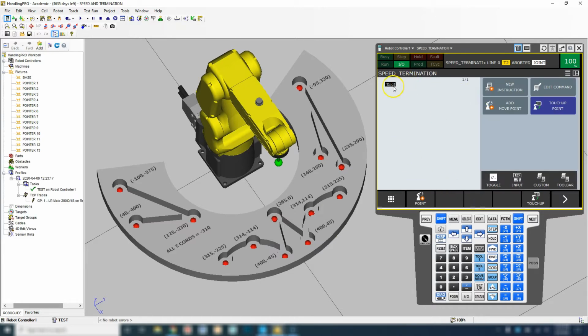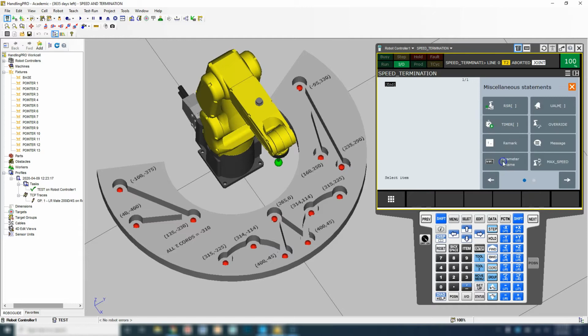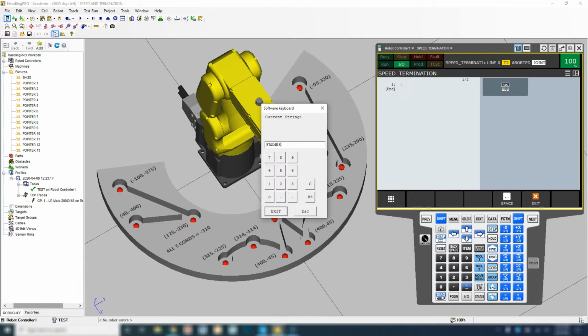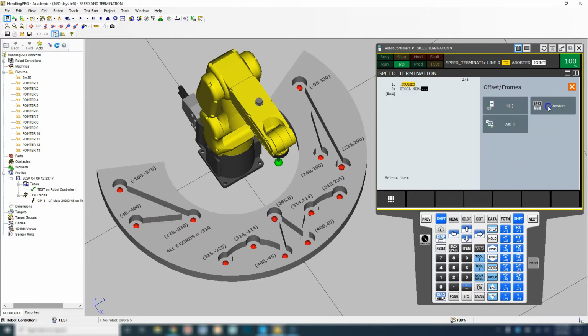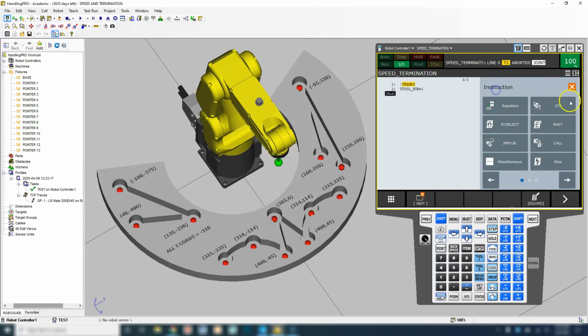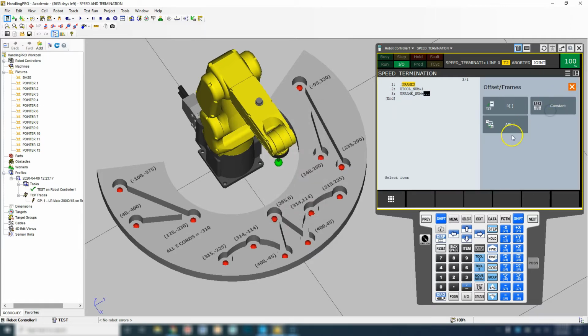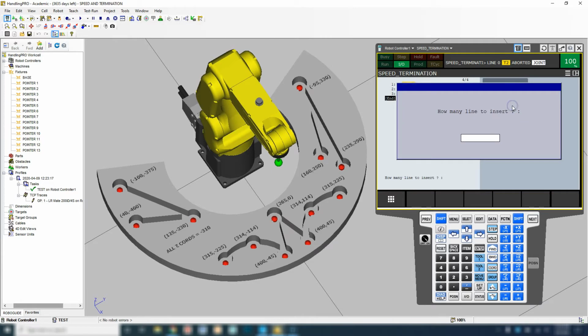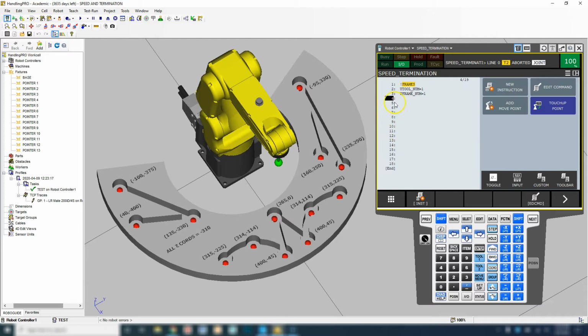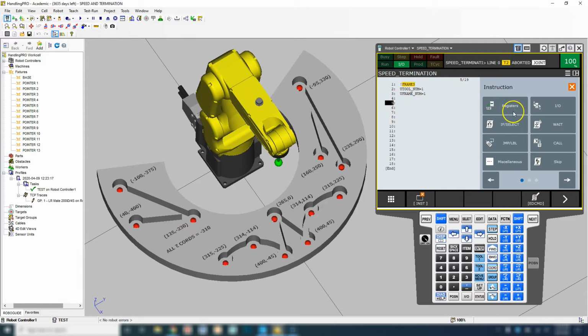So the first thing we're going to do is set up our user frames, new instruction, miscellaneous, mark. And we're going to set up our user frame. We'll just use the world mode, and I'm going to go a couple lines. So I'm actually going to insert maybe like 15 or 20 lines here so that I have a bunch of lines that I can work from and I can go back and forth as I need. So it's a good trick to get used to creating some lines and then going back and adding your different instructions. So the next thing is we're going to save this as our home position.